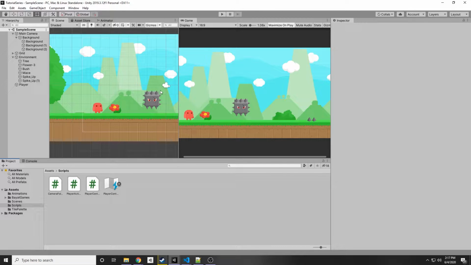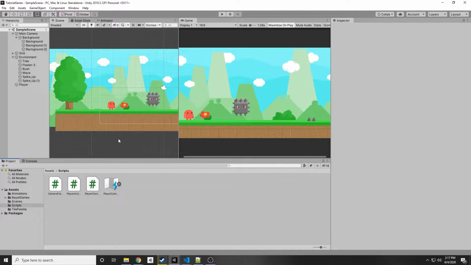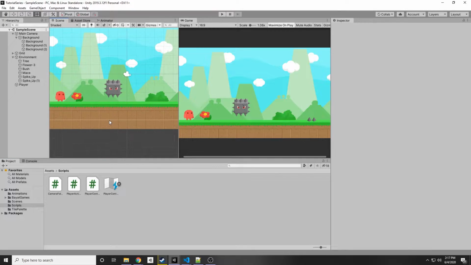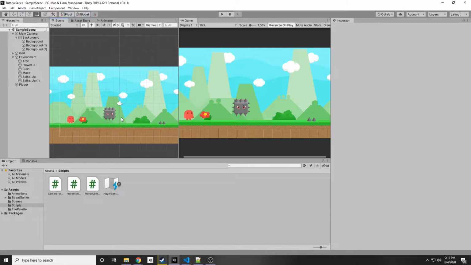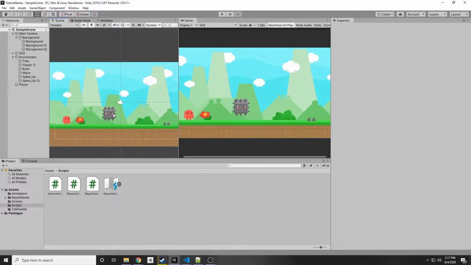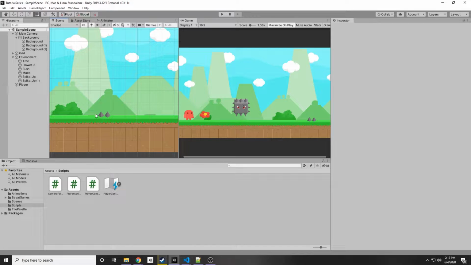Today we're going to be going over how to add collisions to our enemies. So we're going to take our little stomp guy over here, we're going to add a collider to him, and whenever the player collides with him, we're going to restart the level. And we're also going to do that for the spikes.